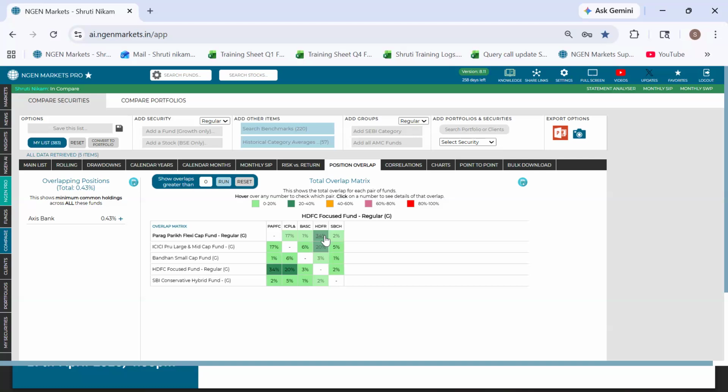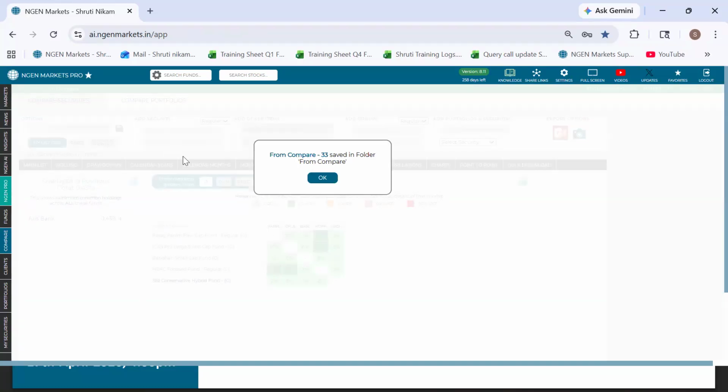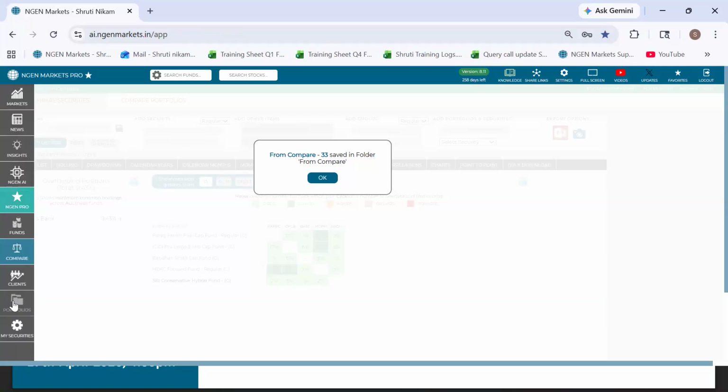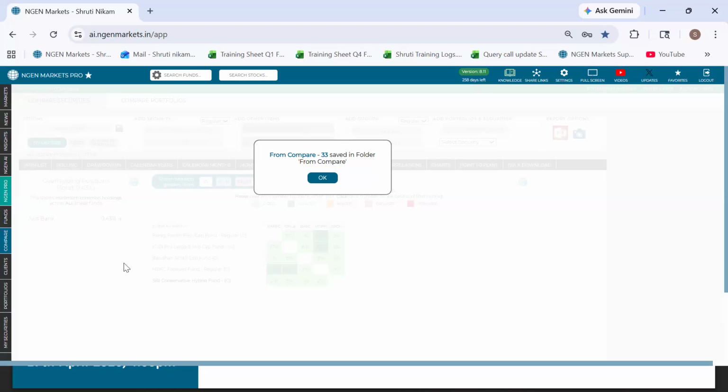Now here I wish to create a portfolio of these schemes. So in order to create a portfolio from the compare section, on the top left corner you just need to click on this convert to portfolio icon. When you click on that icon, this portfolio will get saved in this portfolio section. And please note that because we have created the portfolio from the compare section, it will come up with a default title. So here the title has come up as From Compare 33.